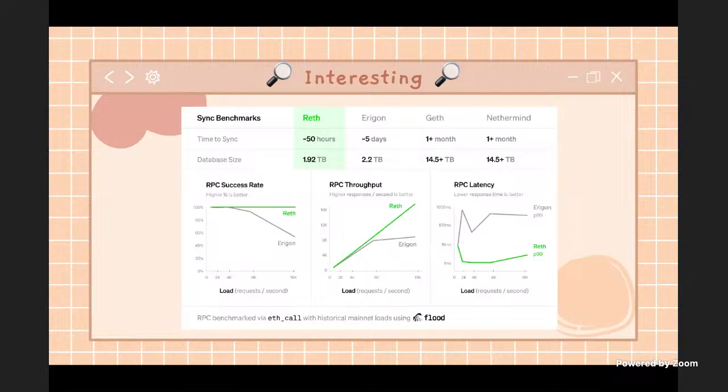Having the database size go from 14.5 terabytes down to less than 2 terabytes makes things very interesting, because now running a full archival node, and when I say full archival, I mean the history of the entire blockchain is accessible, under 2 terabytes is a big game changer. It means you can host it in the cloud for, if I'm not mistaken, an order of magnitude cheaper, and you can also host it on higher-end laptops yourself.